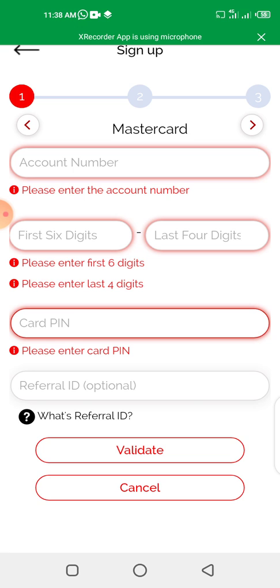You can also recharge your airtime, and also pay for your GoTV, your DSTV, and other features. Thank you very much.